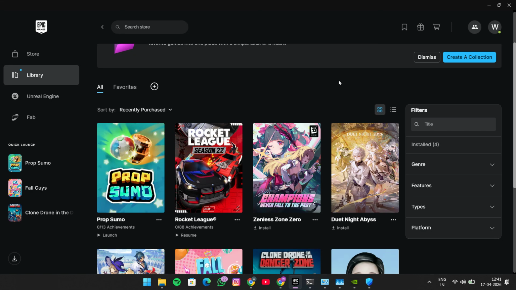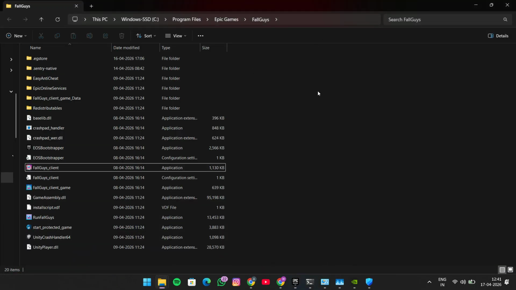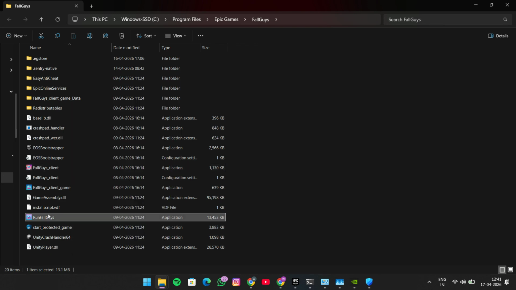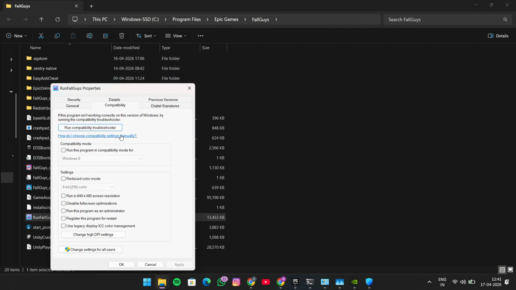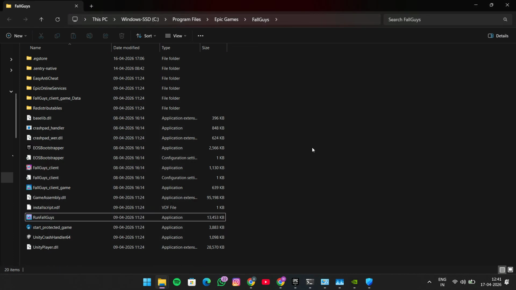Now here's another important fix. Sometimes the game itself is set to run as administrator, and that can conflict with the launcher. To check this, go to the game's installation folder on your PC. Find the game's .exe file. Right-click it and select Properties. Then open the Compatibility tab. If you see the option, Run this program as an administrator checked, uncheck it. After that, click Apply, then OK. This helps make sure the game and launcher are working with the same permission settings.